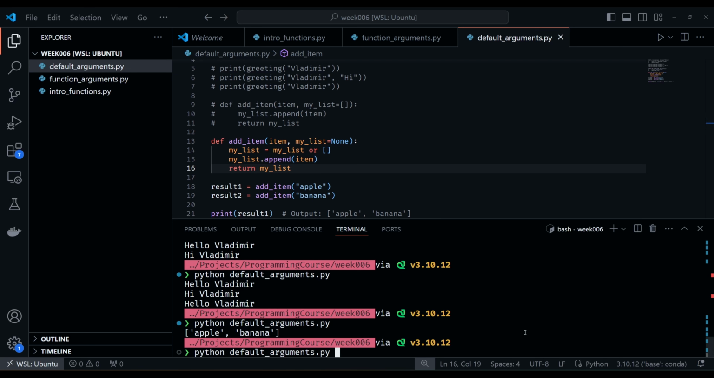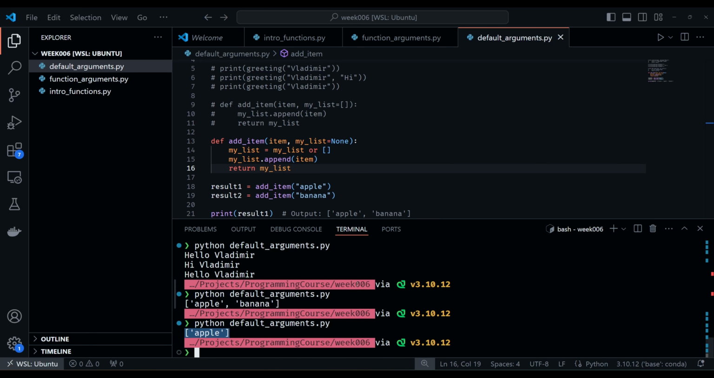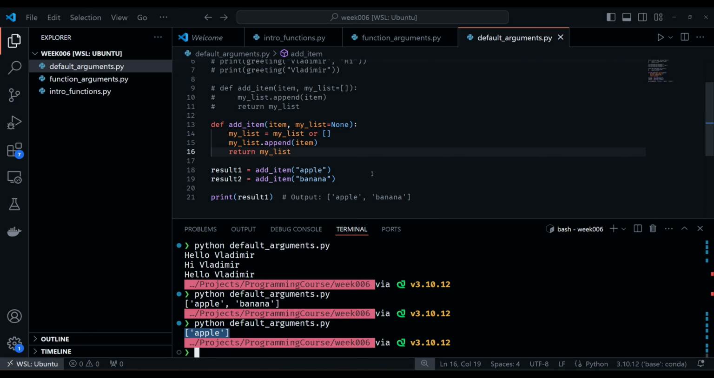So let's execute it one more time, and you can see that now we got the expected result. I mean, all of us have different expectations, right? But I expected to have just apple, not banana in my list. And you can see that I got it. And basically, let's try to perform reverse engineering. What was happening? So here, when we provided apple and we didn't specify anything for my list, we have this construction which is my list or empty list.